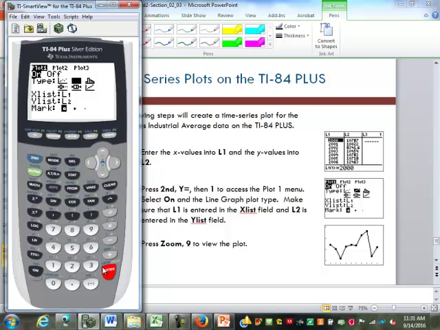I select that. L1 and L2 for my X list and Y list. My type of mark is selected there. Doesn't really matter which one I have. That one's probably the most visible. So now I have them in, and I'm going to zoom again. Zoom 9 is my stat zoom. So zoom 9, and there's my line plot. Now remember, I only put in the first 4 numbers, so you're only getting the first little part of this, which it does look like that. It's just the rest of that's missing because I didn't enter those into my calculator.